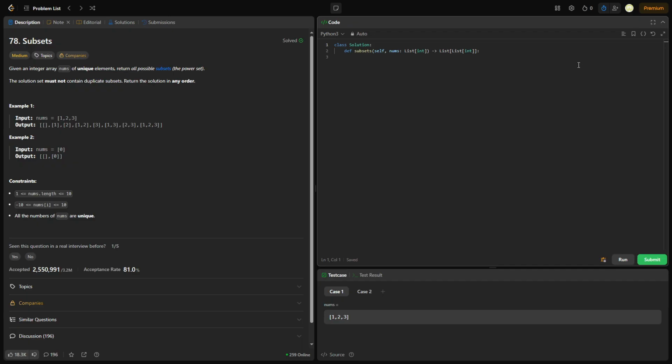We're just given an integer array nums of unique elements, and we have to return all the subsets, also known as the power set. And what are subsets? A subset of an array is a selection of elements of the array, but it also could possibly be a selection of no elements, right? So the empty array could be a subset. A solution set must not contain duplicate subsets. Return the solution in any order.